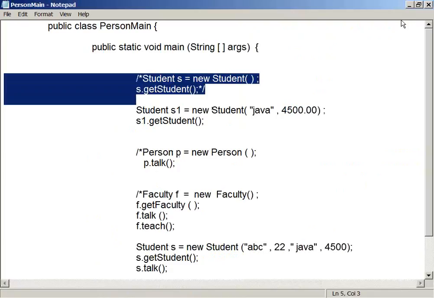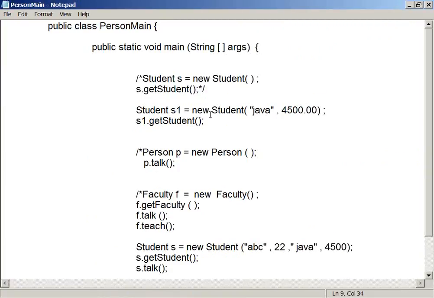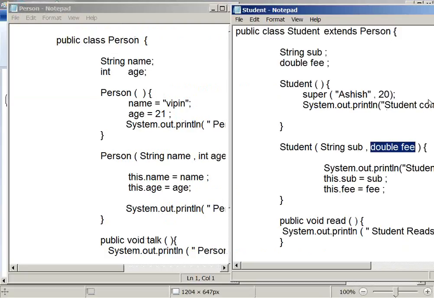Now just mapping is required, guys. See what statement I have? New student with two arguments. Now what happens here? What happens in this case? It is going to call the student constructor with two arguments, right?